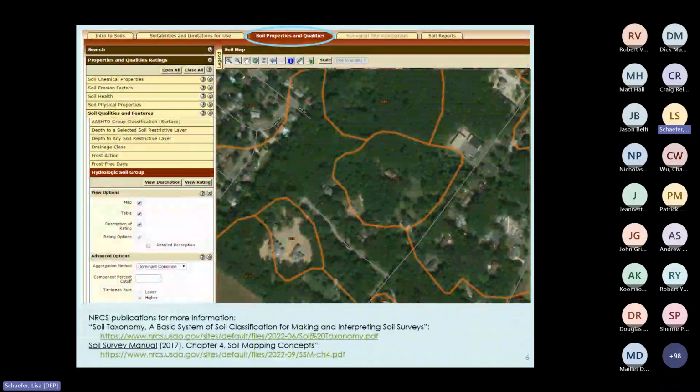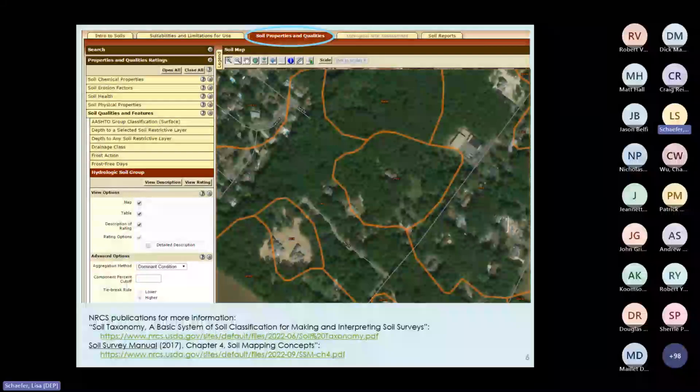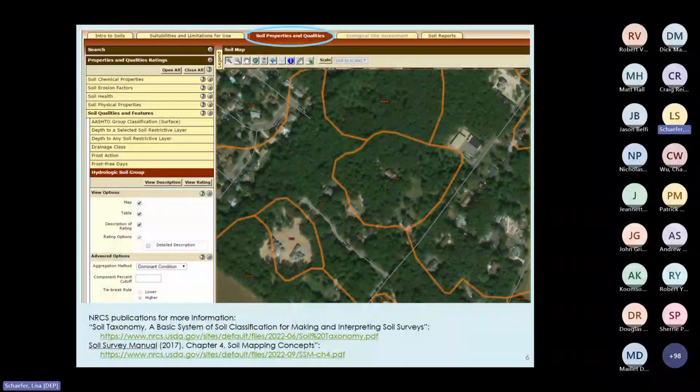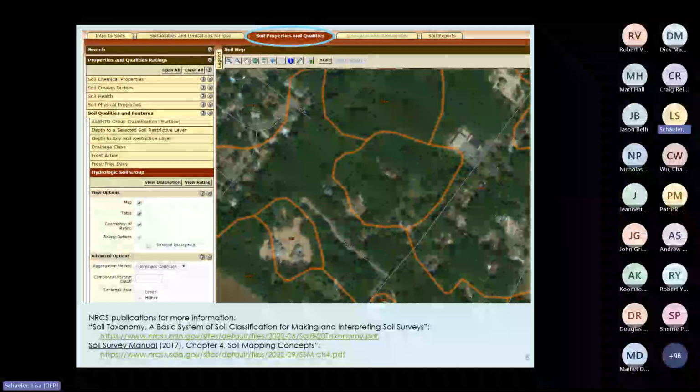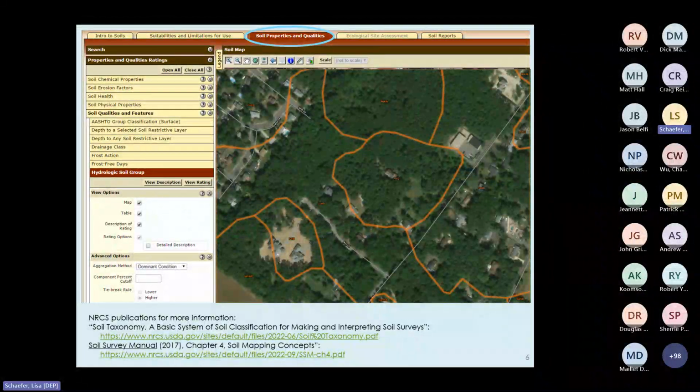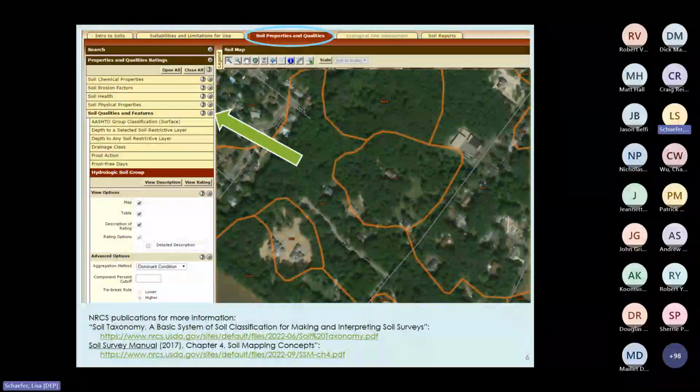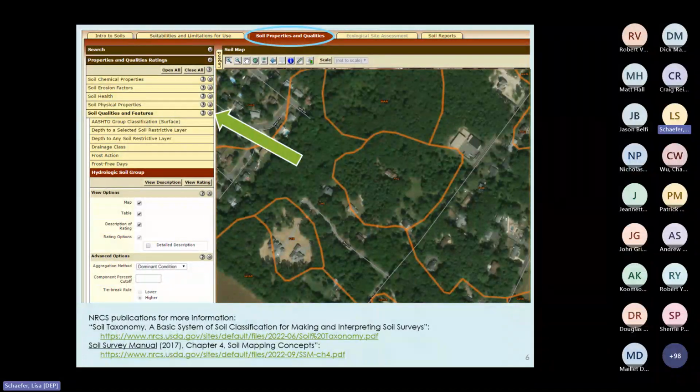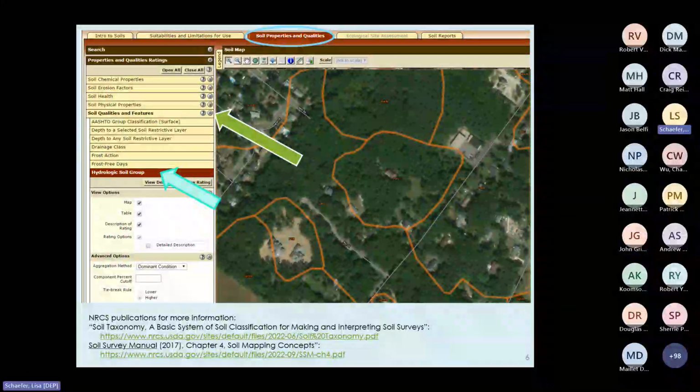Okay, next, you're selecting the soil properties and qualities, and that's the light blue oval on this slide. And then click on the pull-down menu for the item labeled Soil Qualities and Features, located next to the green arrow here. And then scroll down to find the hydrologic soil group, and that's the brownish bar located to the left of the turquoise arrow.